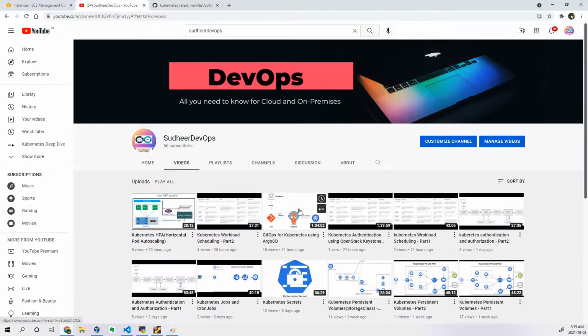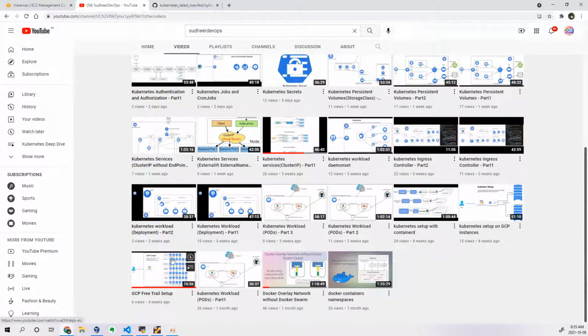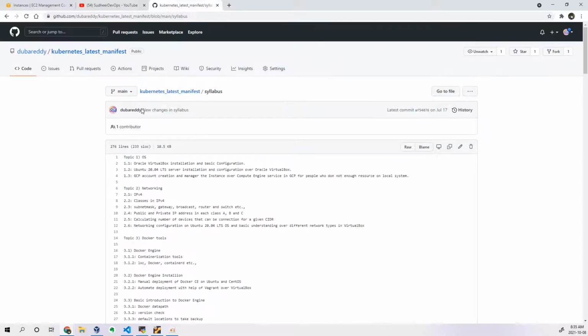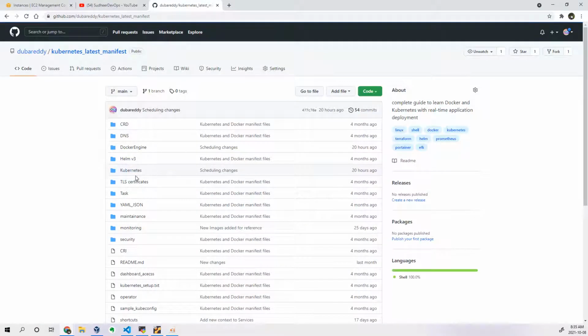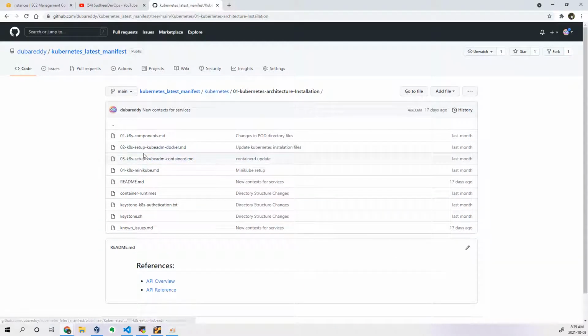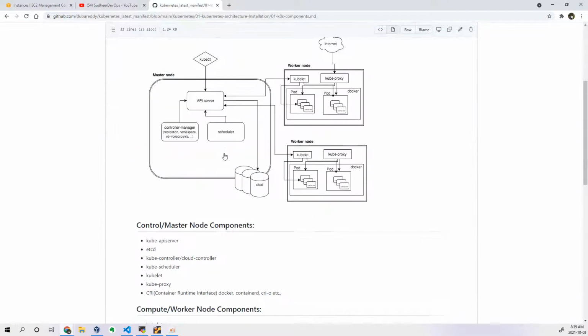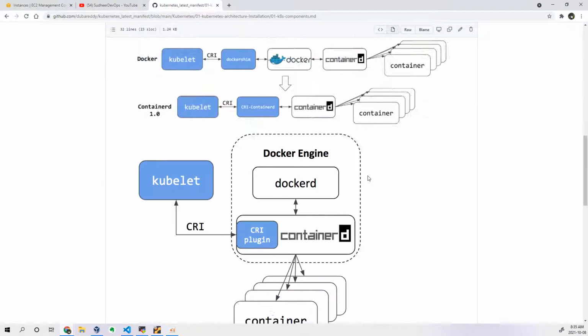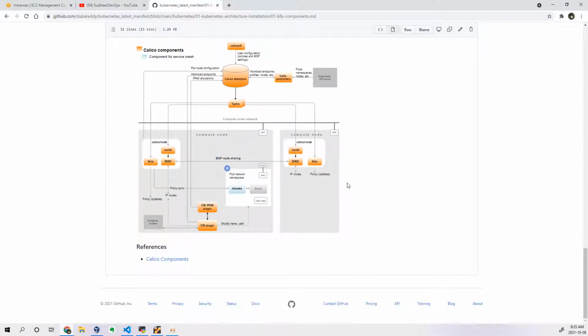Okay, where is that actually? Somewhere here it is, or else you can go through the documentation as well. So Kubernetes, and if you go to the first topic, see first topic, right, architecture, it will explain with the diagrams. Okay, what are Kubernetes components, how it works, everything is written in a diagrammatical way.